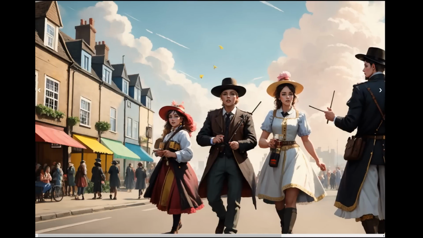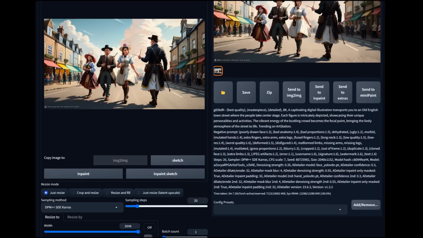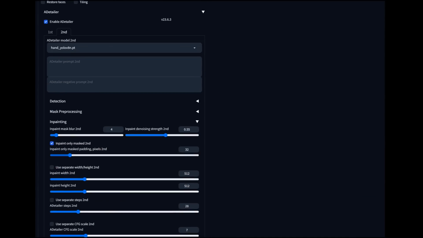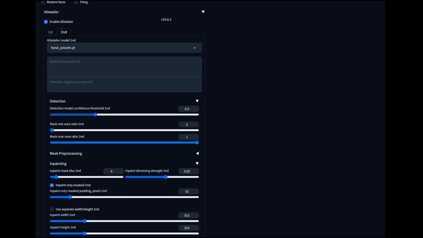And you can change the detection levels with Adetailer. There are options where you can come in and say, under detection here, detection model confidence threshold. By increasing or decreasing this, you basically say, okay, I want you to be very sensitive about what you're finding, or not as sensitive.